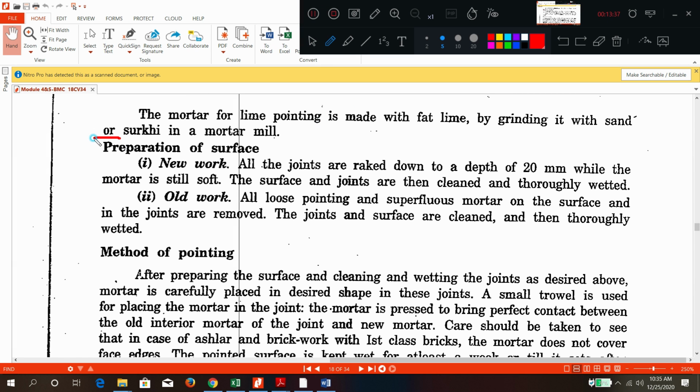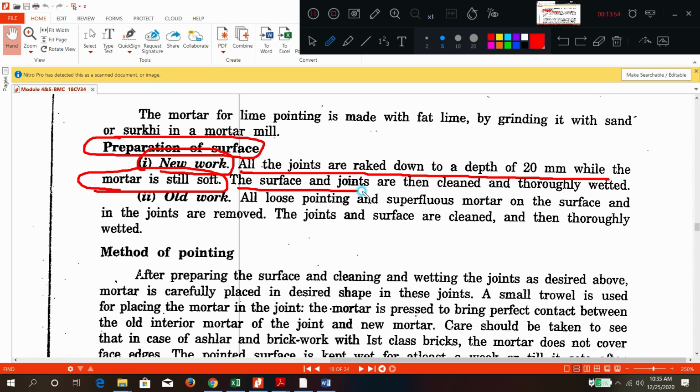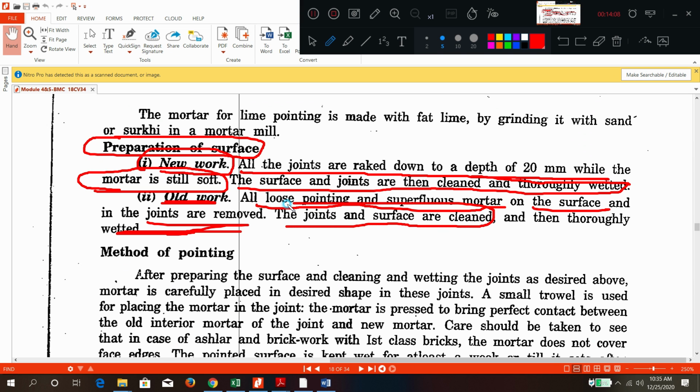So here is how the preparation of the surface will be made. For new work, all the joints are raked down to a depth of 20 while the mortar is still soft, and the surface and joints are then cleaned thoroughly. For old work, all the loose pointing and other mortar on the surface in the joints are removed. All the things are removed. The joints and the surfaces are cleaned first and then wetted.